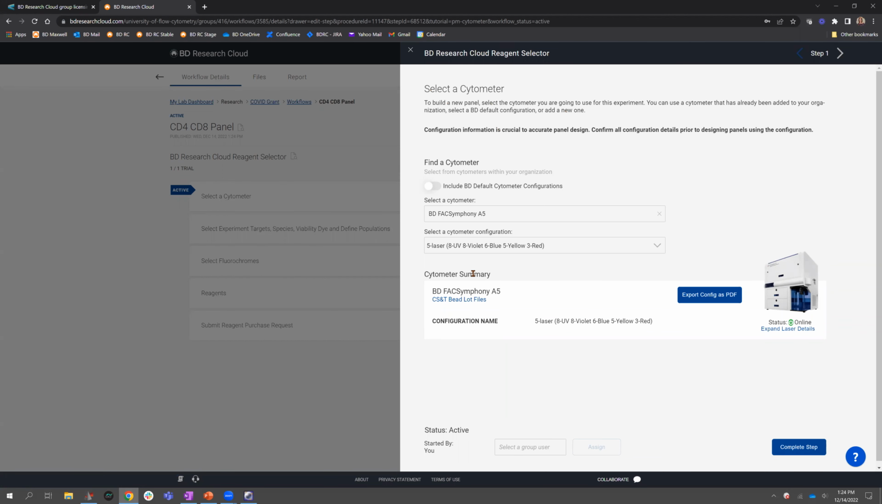Again, I've been stressing this a lot, but just to beat a dead horse, choosing this cytometer configuration is ultimately going to help us in the subsequent steps, because then the Research Cloud will only present me with fluorochrome options that are compatible with that cytometer, right? I'm not going to be interested in designing a panel with colors that I can't even use on my instrument because I don't have the right laser or I don't have the right filter, right? So why not just eliminate those possibilities by going ahead and designating a cytometer from the start?